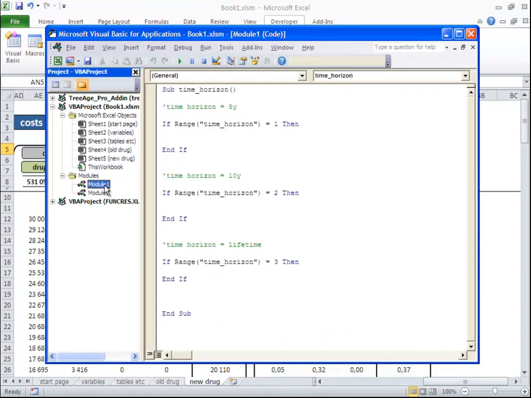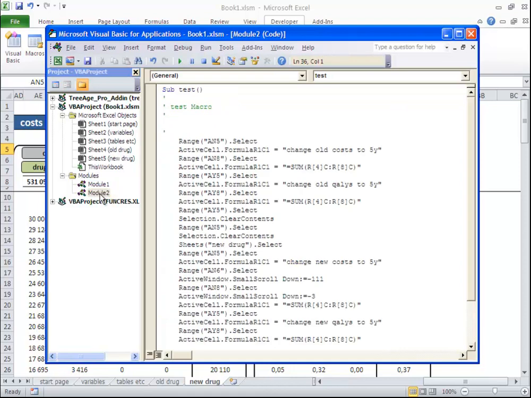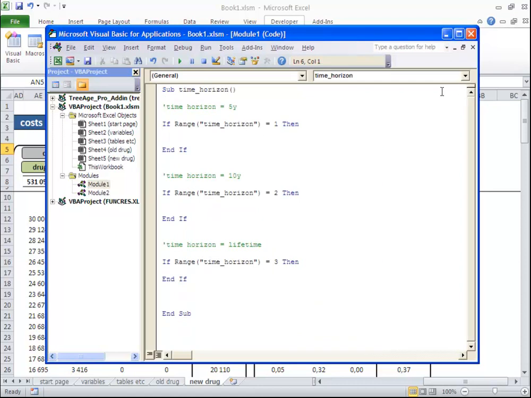So here we see we have module 1 and module 2. And in this second module, I double click on it. We have our macro test that we just recorded. Sometimes it ends up in module 1. Then we can just see it further below here. If we click here, we see all the macros that are in this module. In this case we just have one, otherwise we would have seen all the different macros here.